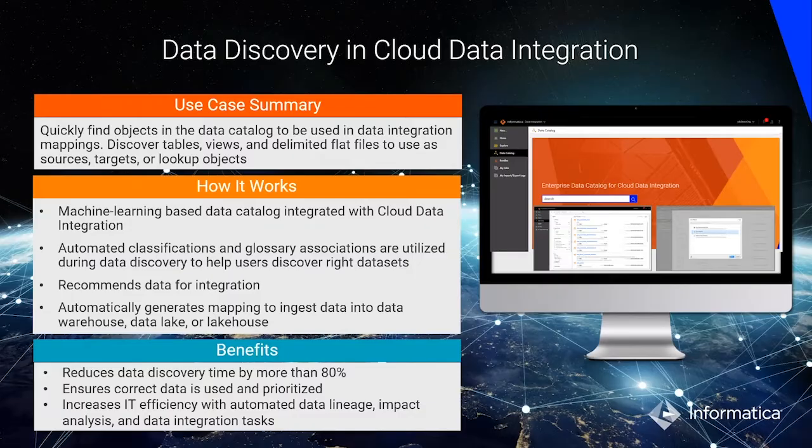Data discovery and cloud data integration. Today, we can integrate Cloud DI if somebody has Informatica Cloud DI and Informatica EDC. They can integrate both of these products so that data engineers, when they are in Informatica Cloud DI and looking for the most trusted source of data on a particular area, they can use the same data catalog search from within the cloud data integration environment. All the capabilities that we have in the data catalog search, they apply here.